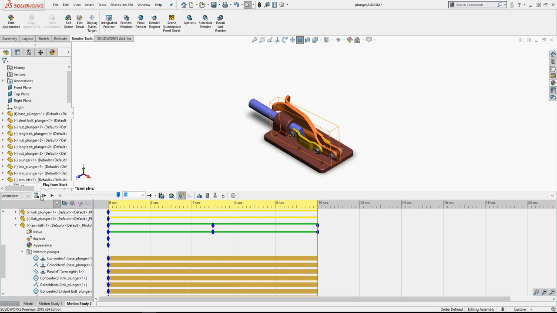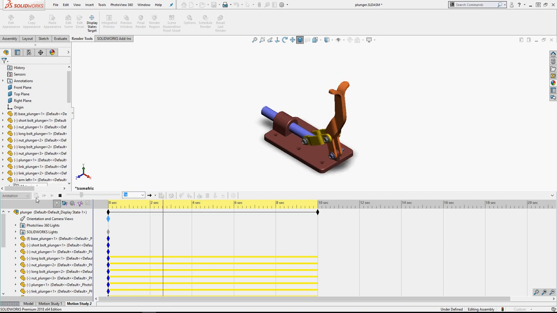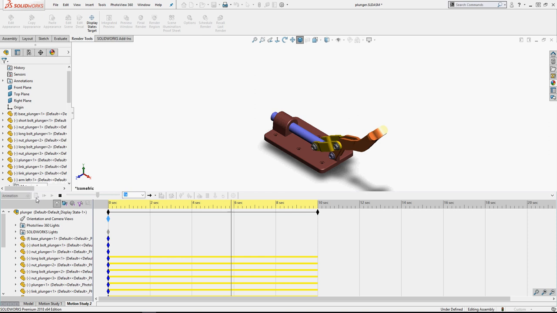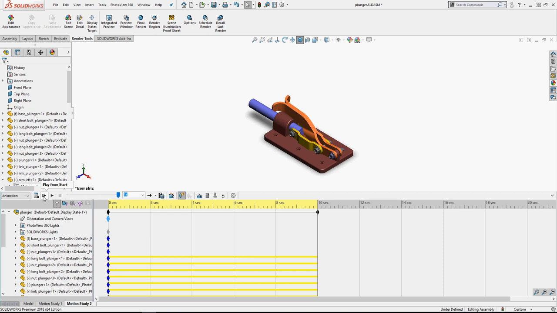So I'm going to notice I've got a button here that says calculate. Right up here, there's a calculate button, and that's similar to a compile button for software code. It basically extrapolates what the motion's going to be. So notice when I click calculate, SolidWorks calculates all the motion that should go between the 0 and the 10 second mark.